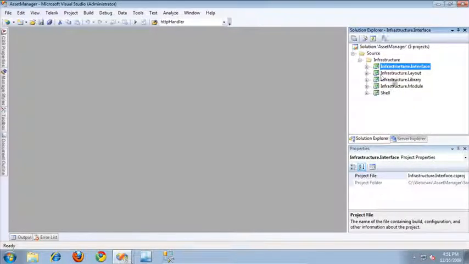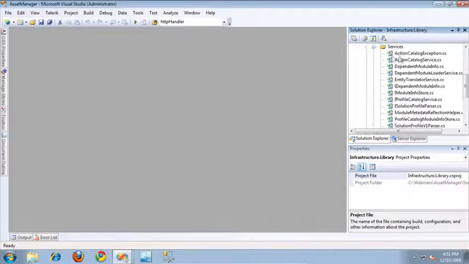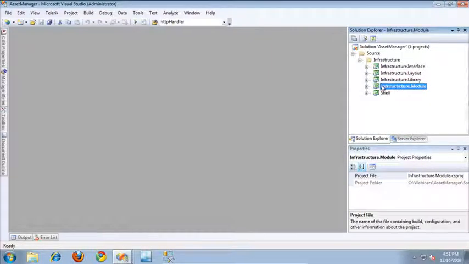The next project is infrastructure.library, and infrastructure.library basically just contains the implementations of all of those services defined in infrastructure.interface. And finally, infrastructure.module. This project is actually a CAB-based module where you can add your own infrastructure services. You should only add services here that are used by the entire Smart Client application.